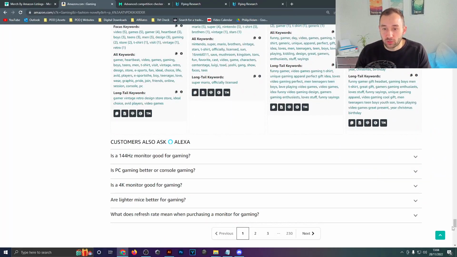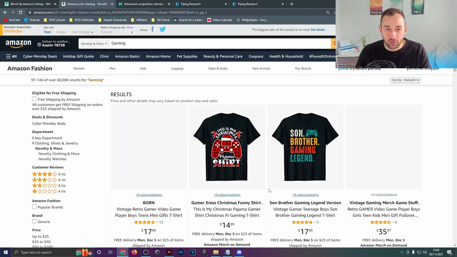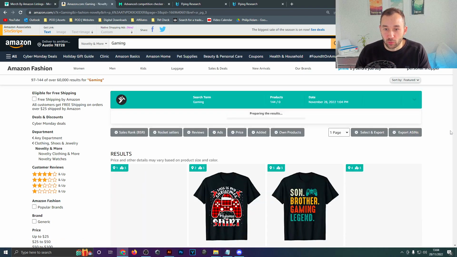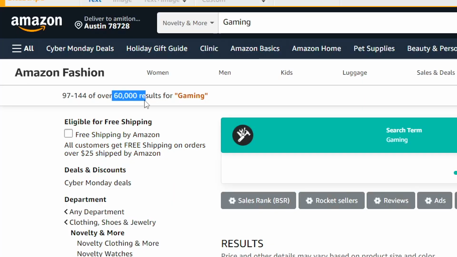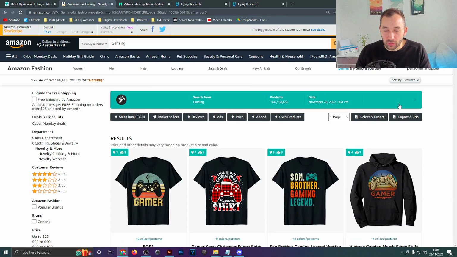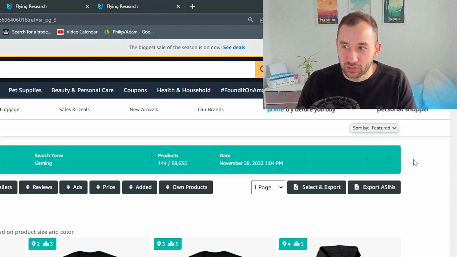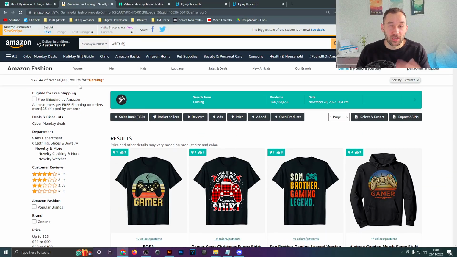And if we go to the bottom and go to page 3, which is another extra step that you might want to take, then the results change to 60,000. I don't always really believe this page 3 theory, because on some small niches it suddenly jumps up to 60,000 and it doesn't make much sense, because the niches are really small on Redbubble or TeePublic, and then on Amazon it says 60,000 on page 3. So I don't always believe that, but it's still an extra step to get a better idea in some cases. So this is a massive niche, gaming, obviously. I just wanted to show it as an example.